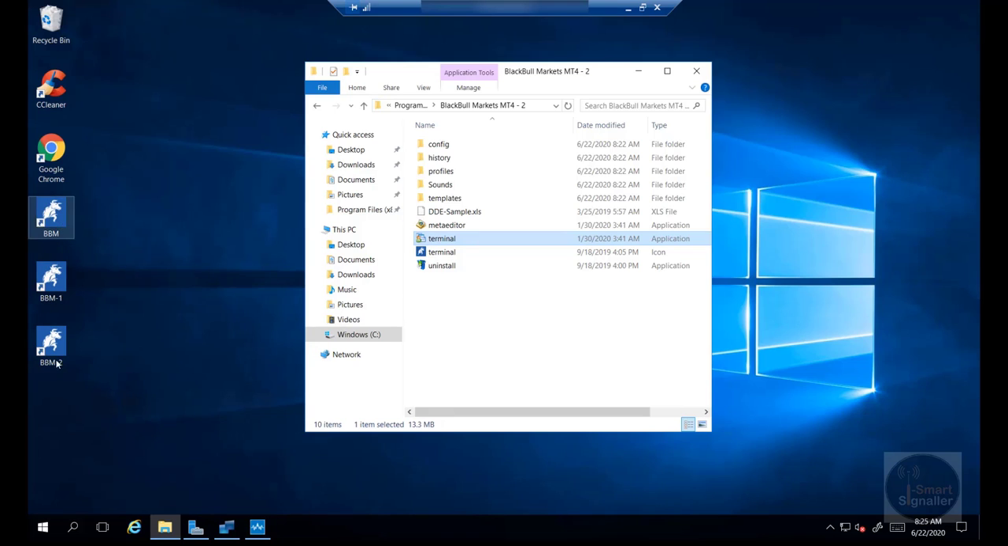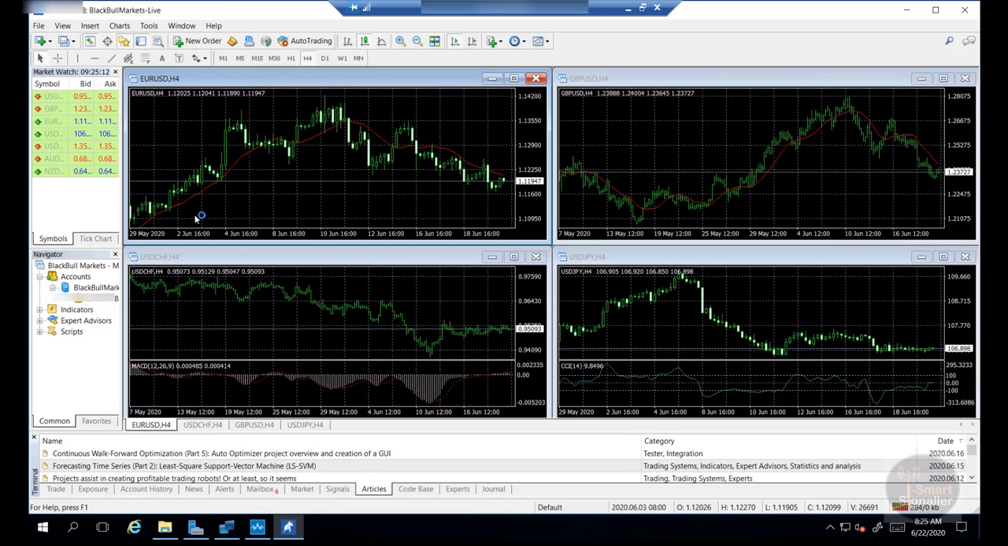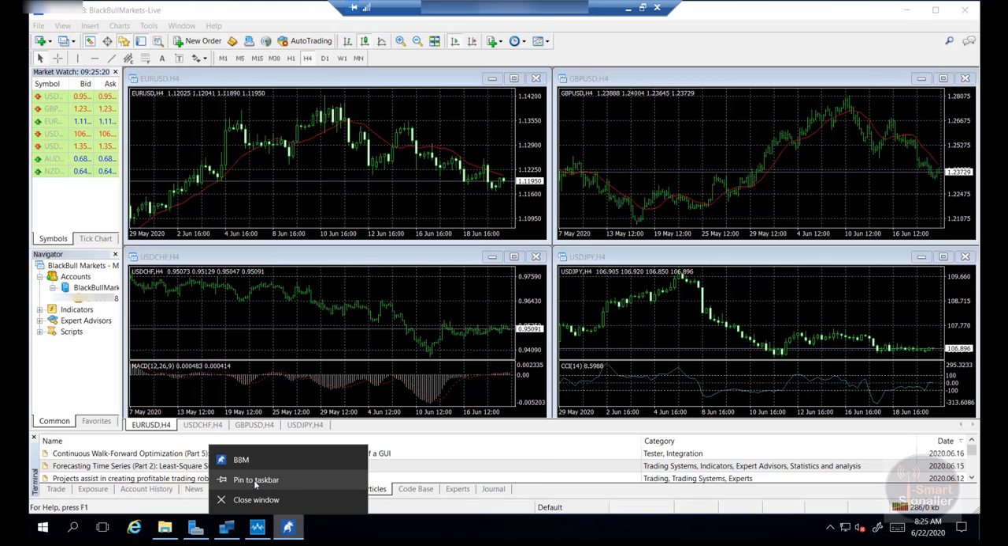Okay, we've got 1, 2, 3 terminals. What we're going to do is open them and activate those terminals. Now I'll start the main one which I did earlier. So I've got the terminal here. What you need to do, for convenience's sake, is just pin it to your taskbar.